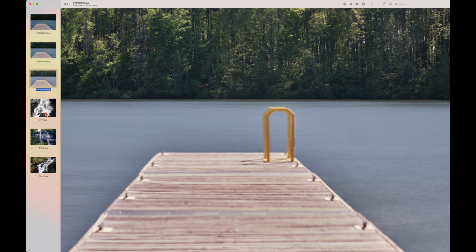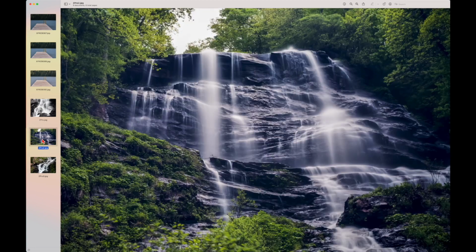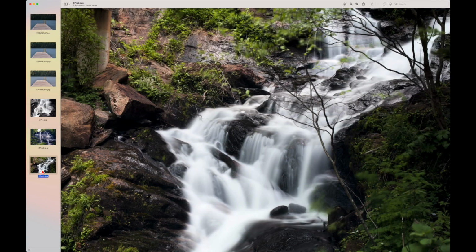Now here's one at the midsection of Amicalola Falls in Dawsonville, Georgia. And you can see how the water looks like cotton candy. It doesn't even look like actual water. So this is the midsection of the falls. This one here is the top of the falls. And then this one here is at the very bottom of the same waterfall. So all three of these are of the Amicalola Falls in the Dawsonville, Georgia area.